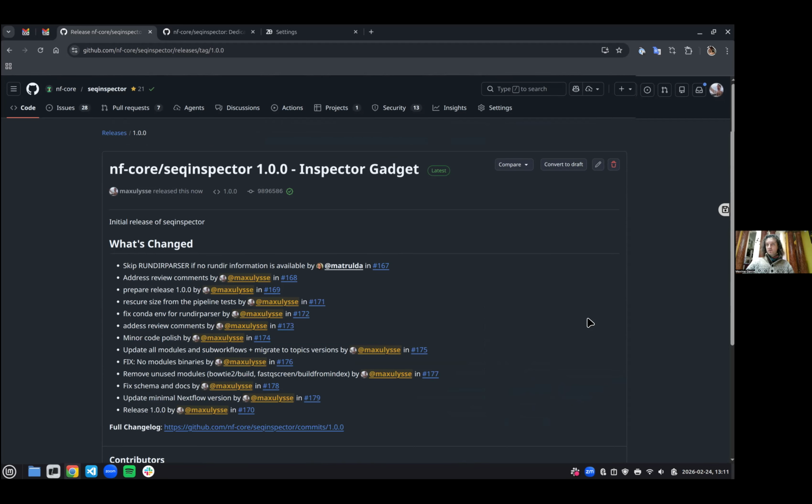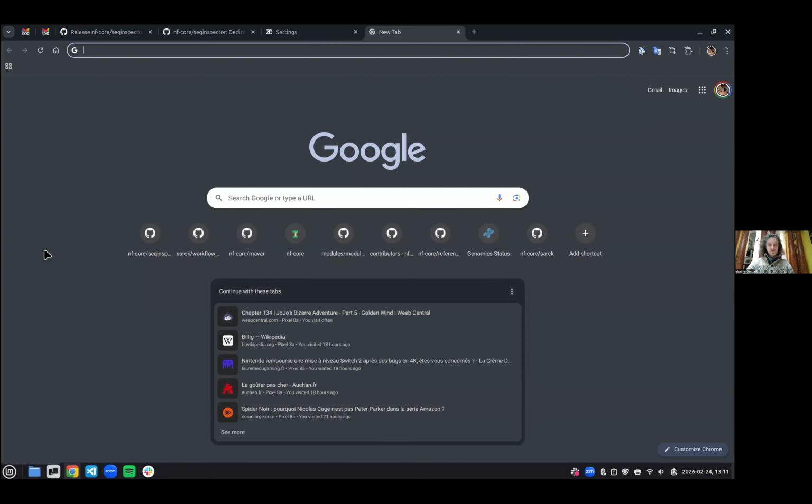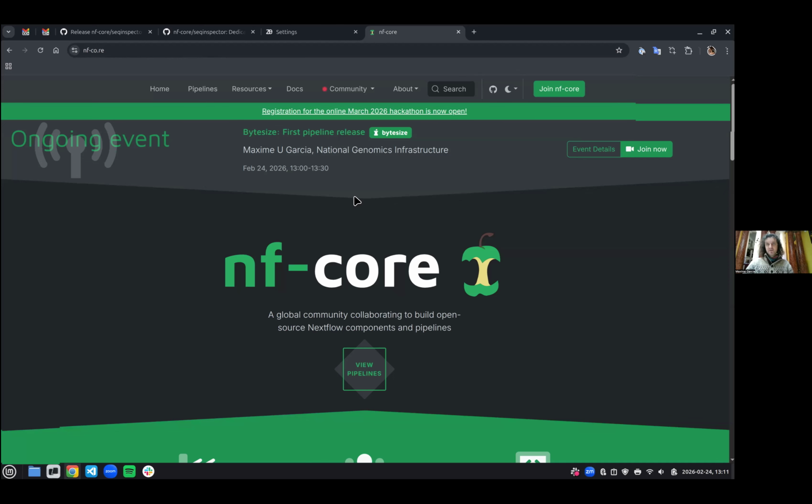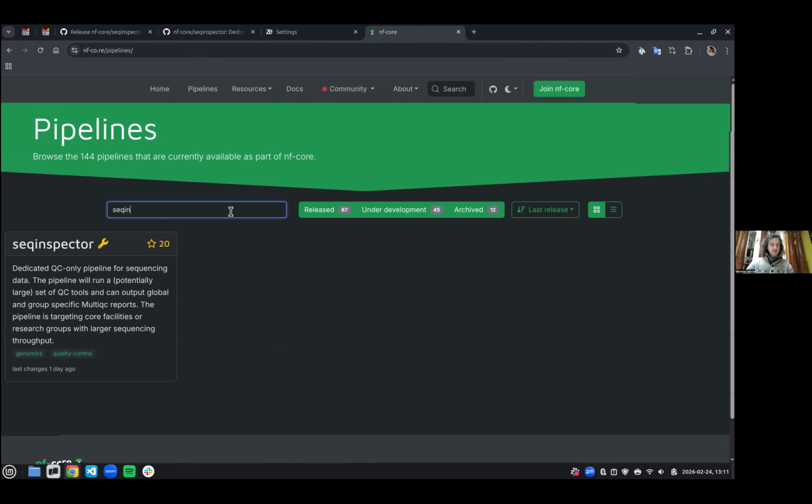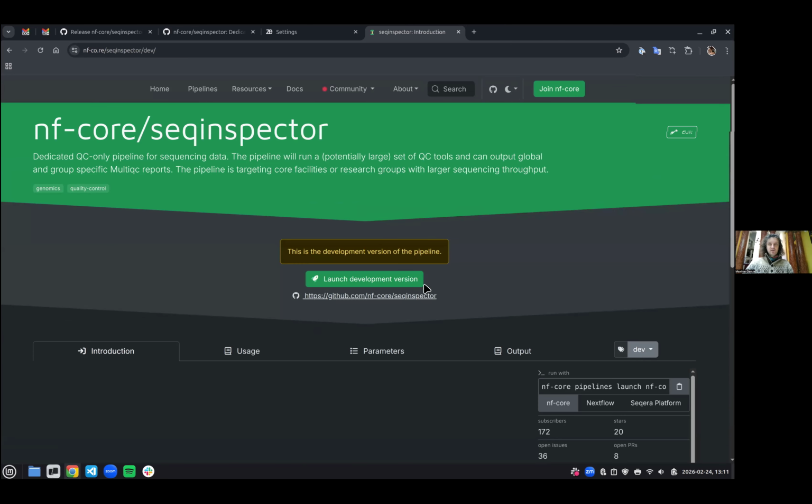And now we are good. If we look on the nf-core website, we won't see anything yet because it takes a bit of time for the website to be updated, but soon it will be. And if I look at seqinspector, I will see that at some point this is not the development version of the pipeline anymore, but a release pipeline. So for me, usually in that case, I think it's time to celebrate. So I always prepare myself a drink. In that case, it's just orange juice, so no need to worry, people. And I think it's good to go.